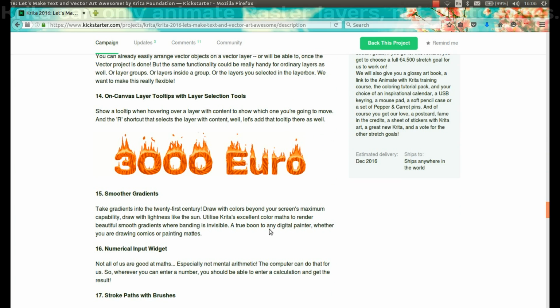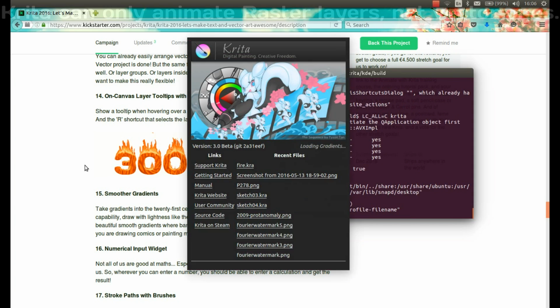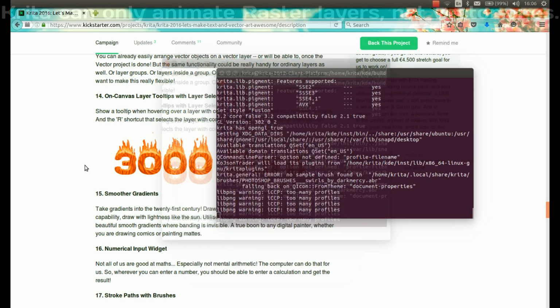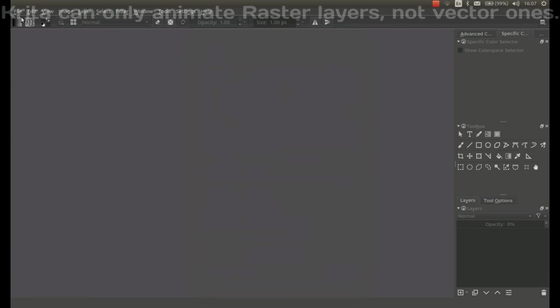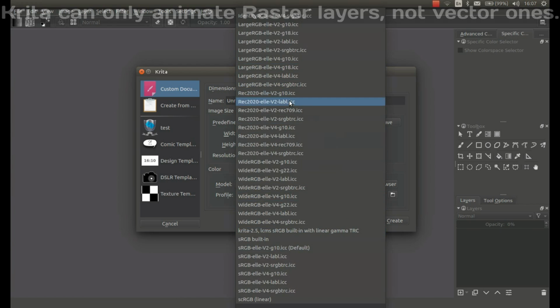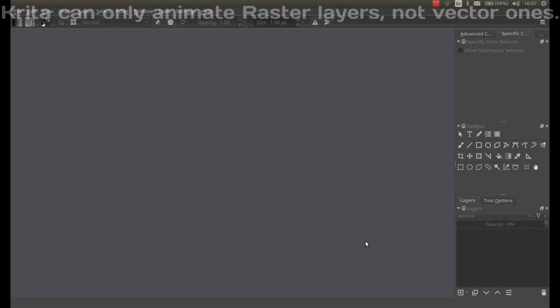So the first thing that we're going to do is, of course, we're going to start Krita. This is the latest development version. We cancel my many autosaves. And we make a new canvas. I want to show you how fast Krita has become. So what I'm going to do is I'm picking these 16-bit floats. And that way I can also just pick a bigger color space, and then we hit create.